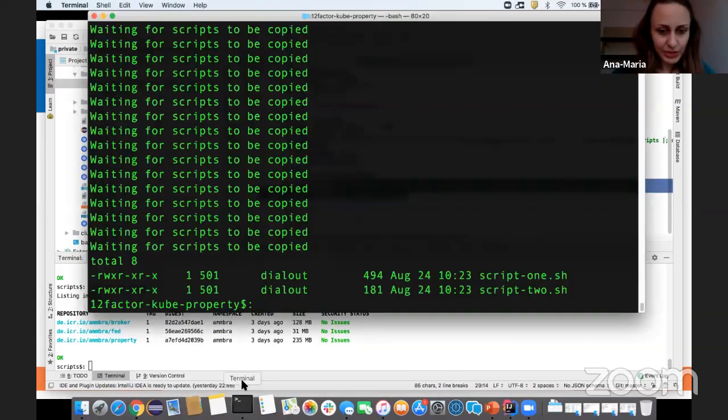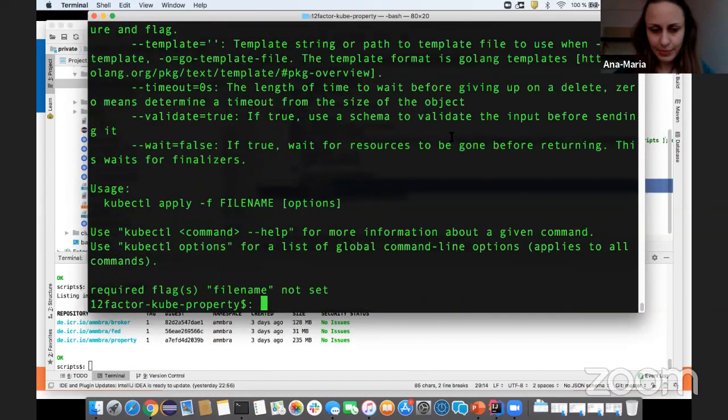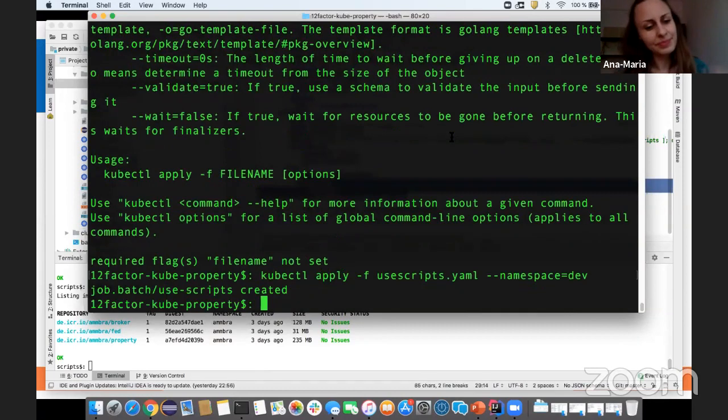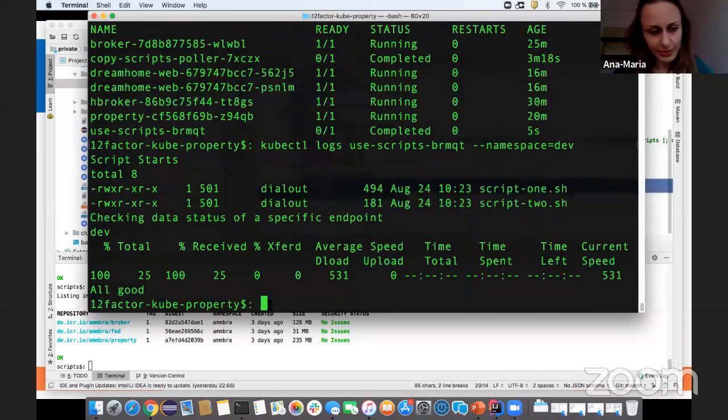And let me just use my scripts. I'm just going to say kubectl apply -f, use scripts, namespace dev. Oh, forgot the F. Cool. Let me just get the pods again. I see that the job has completed. So I know that I have some customer data, but my expectation is to see that everything is good in running the script. So yeah, everything went well, curling the endpoint, I got some data.